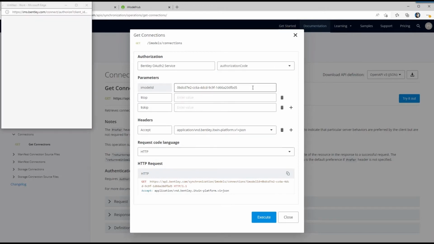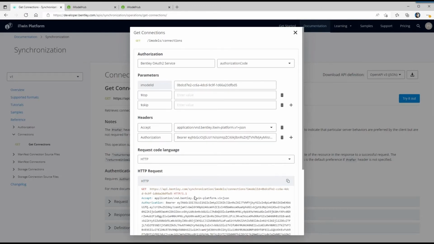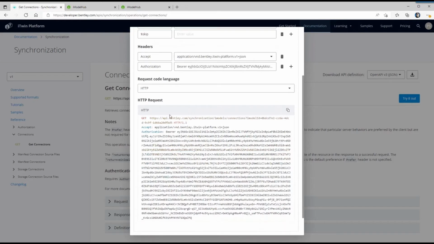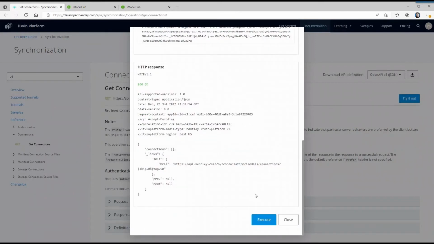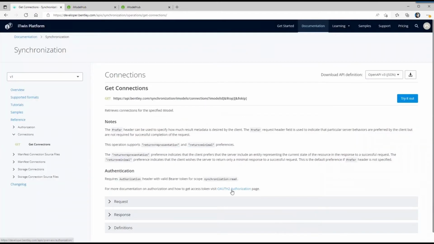Let's get authenticated and execute this request. As you can see, it's a GET request, some additional headers. Let's execute it. And as a response, we get currently no connection. There are also some pagination links here. At the moment only self, but there could be a previous and next. Let's close this.